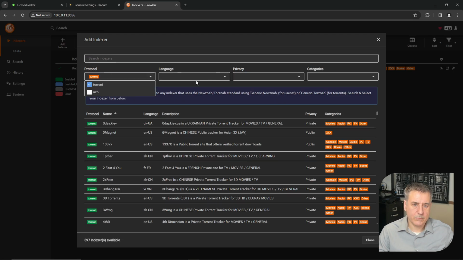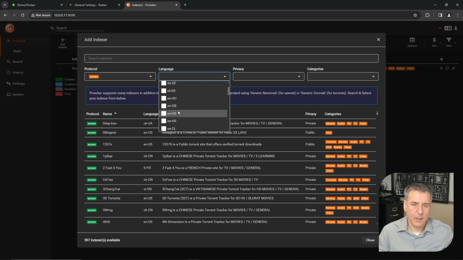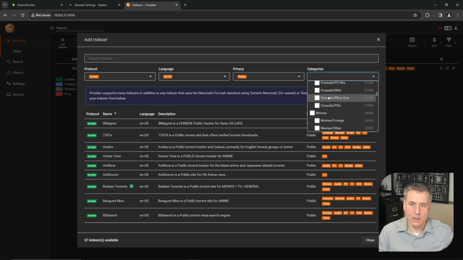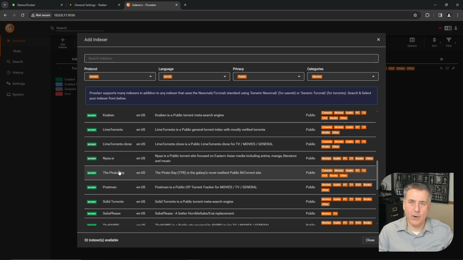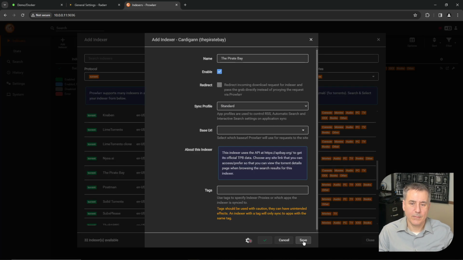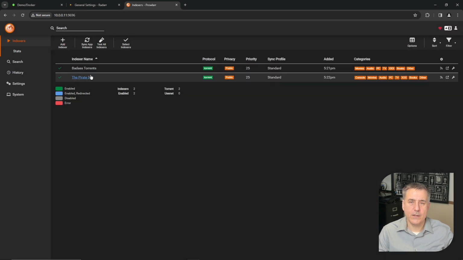We'll filter this out and we'll add one more real quick. English, US, privacy, public, category, movie. Let's try another one. How about the good old Pirate Bay? There we go, that one worked. Hit save. We'll close this now. Now there's two indexers listed. And if you wanted to add an indexer for Sonarr, for TV shows, it's the same process.